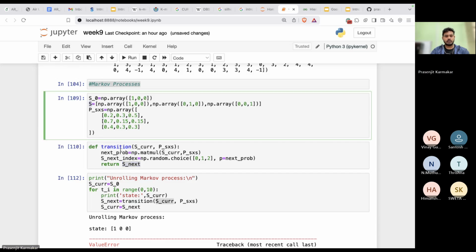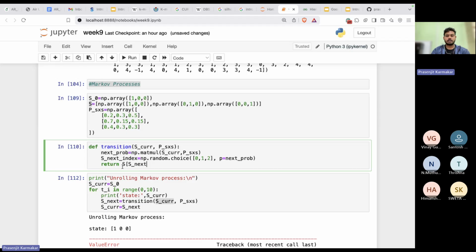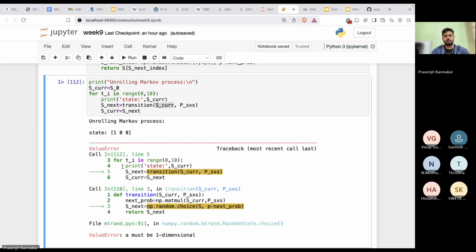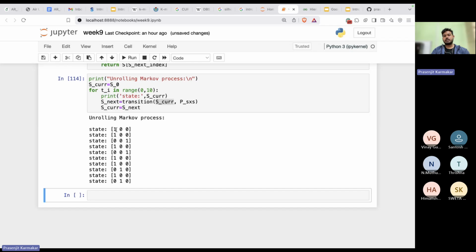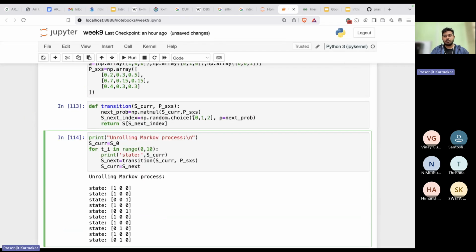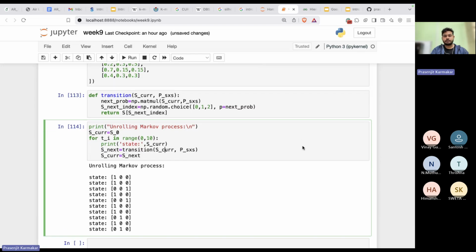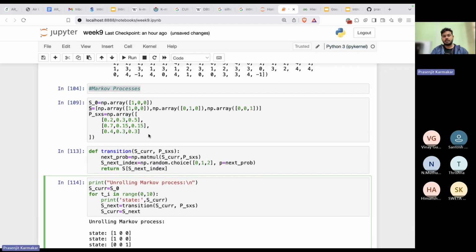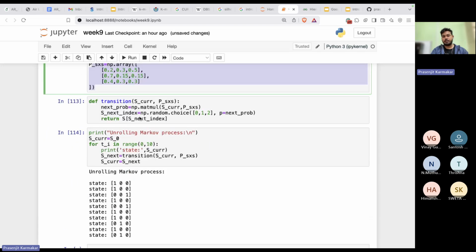From S, I just put the next state index. Done. So this is the transition. It's a transition from S0 to S0 again, then S2, then S0 again, then S2, then S0, then S0, then S1, S0, S1. So this is the transition. Okay, so this is how you implement a Markov process, and this is how the transition probability matrix is defined and how the transition happens.